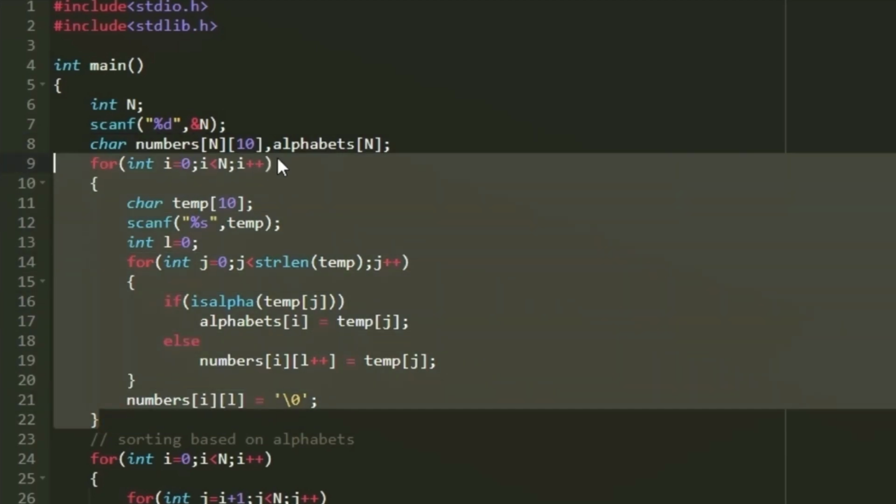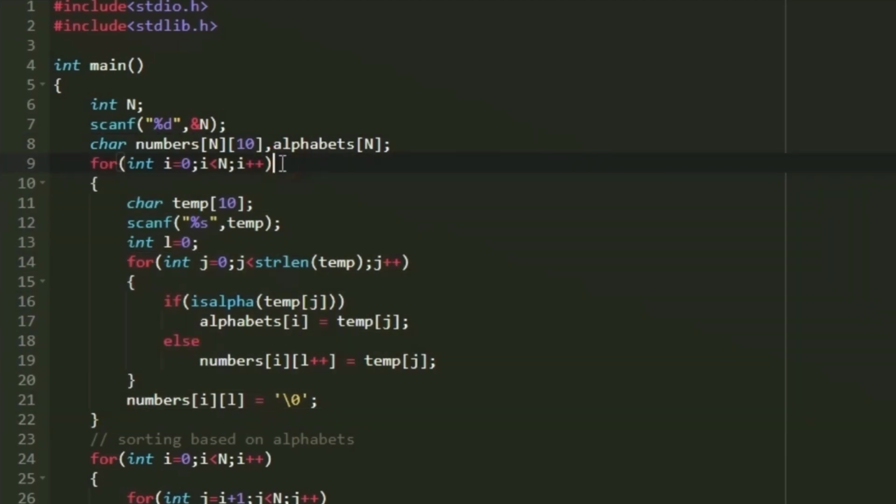Now we have to accept n values as input. So I am creating a loop that iterates n number of times. In every iteration of this loop, first I am creating a new character array named temp of size 10, and using a scanf we are going to accept our input and store it into temp. Then we are going to iterate through all the characters of temp, and we will separate them.